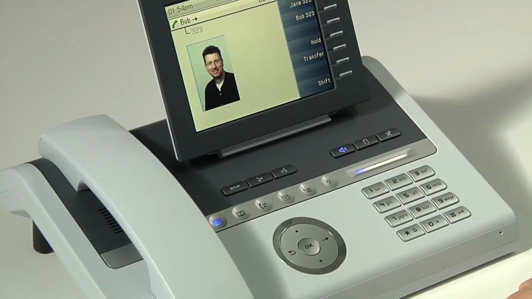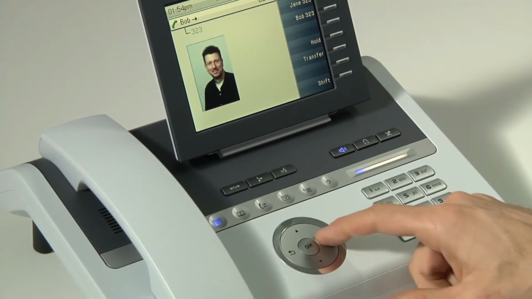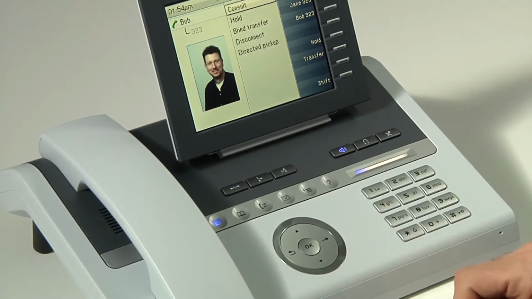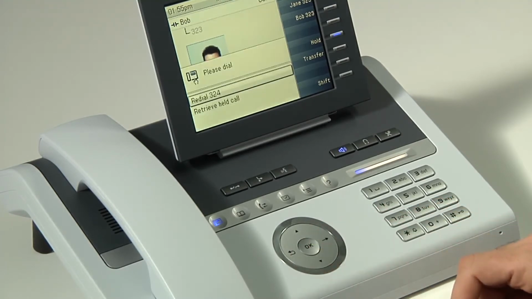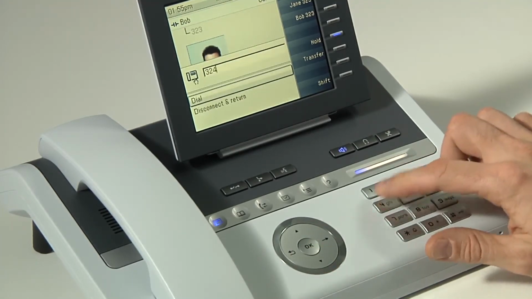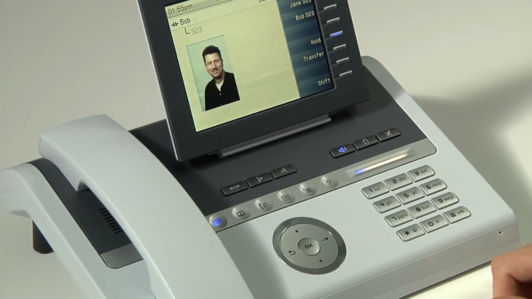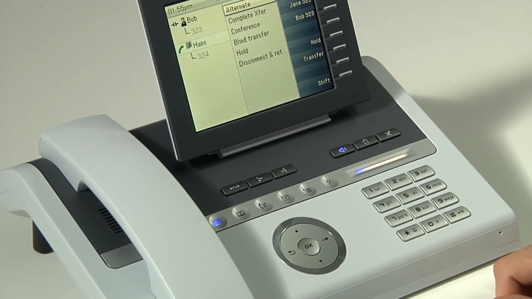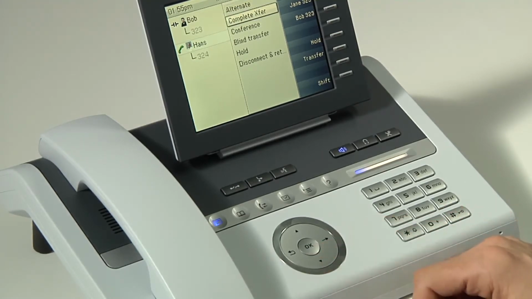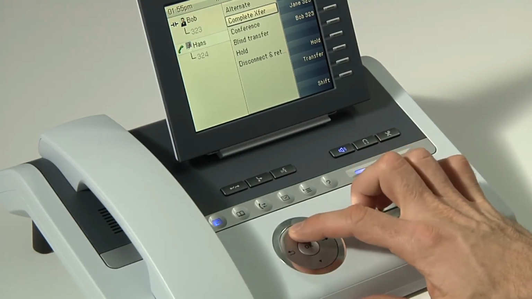To perform a fully attended transfer, press the right arrow key on the touch guide to get your context menu, and press OK for consult. Enter the number you want to transfer the call to, and press OK. As soon as the call picks up, I now have both calls connected. Now I have 2 options. I can first scroll down to complete transfer and press OK if I want to just make the transfer right away. Or I can use the alternate option.